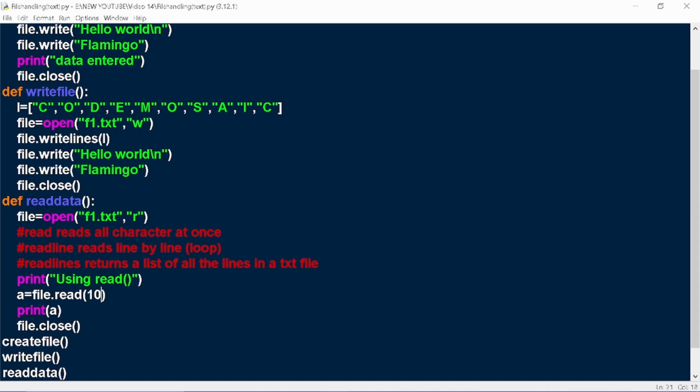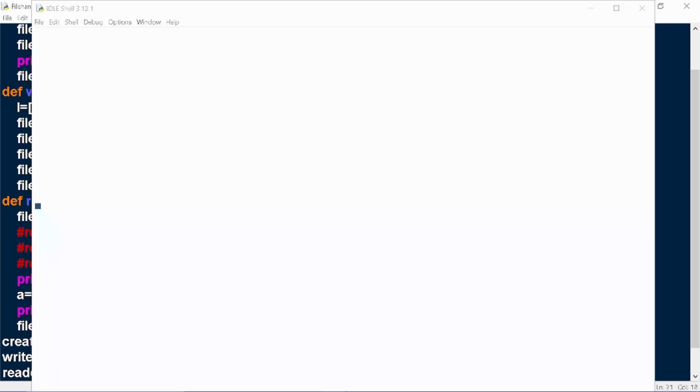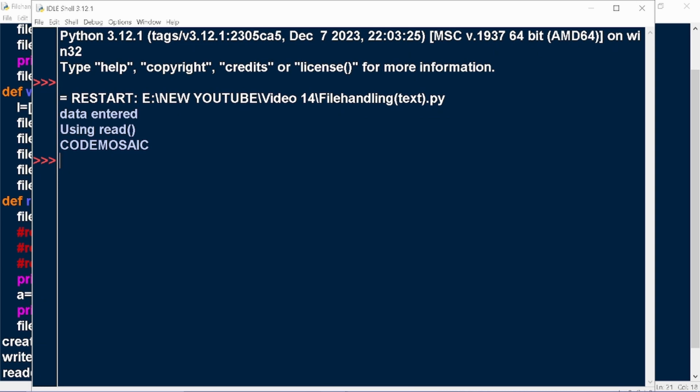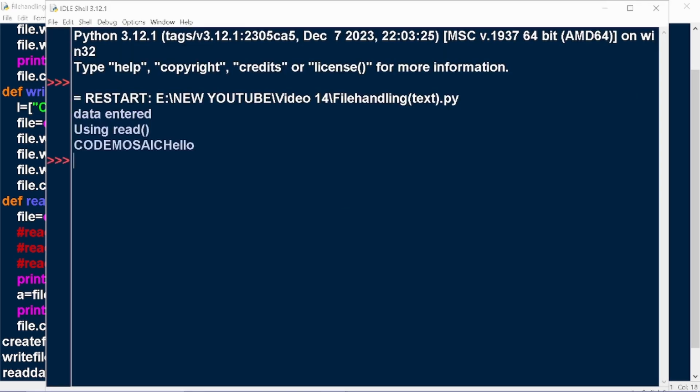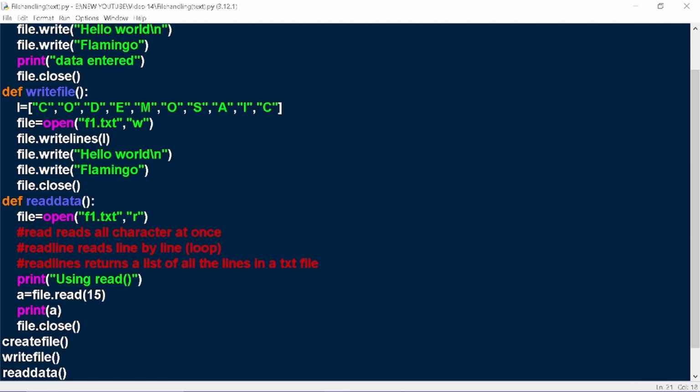If I run this now, you can see that CodeMosaic is printed. Let's say I change this to 15, and if I run this, CodeMosaic hello is printed now. This means the first 15 characters, 10 and 5, have been read by the read function. Now let's see how we can use the readline function.